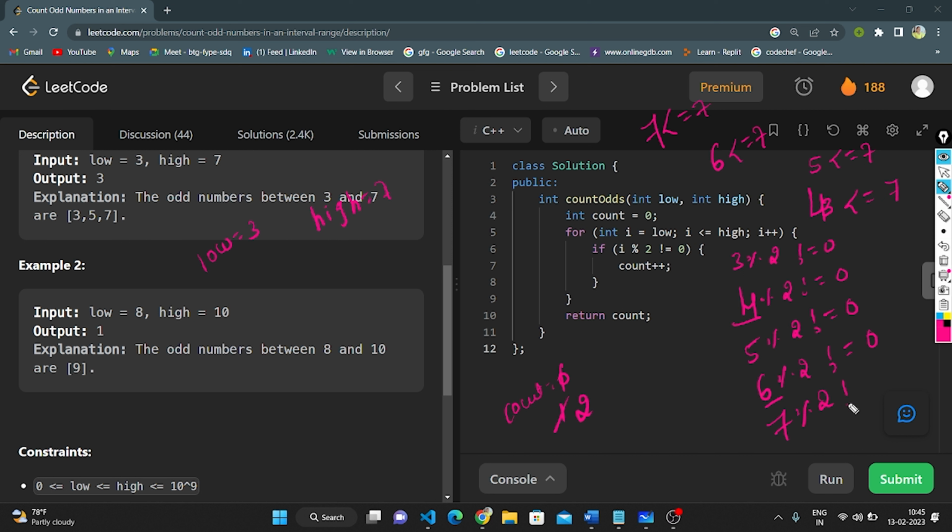7 percentage 2 should be not equals to 0. Yeah, where it is even, we are incrementing our count. Now our count incremented to 3. Now the condition will become 8 is less than or equals to 7. Yeah, this condition is false. We'll come out of this for loop. We're returning our count. Now our count is 3.